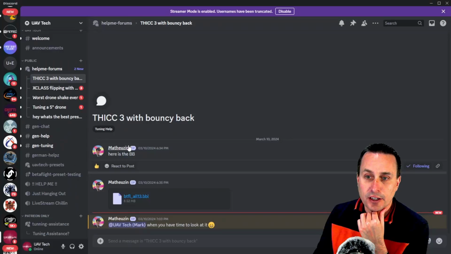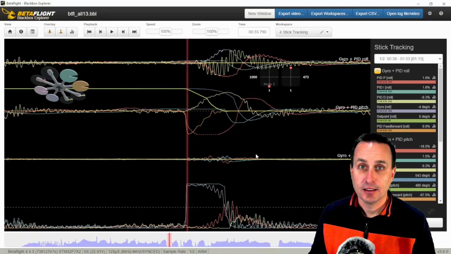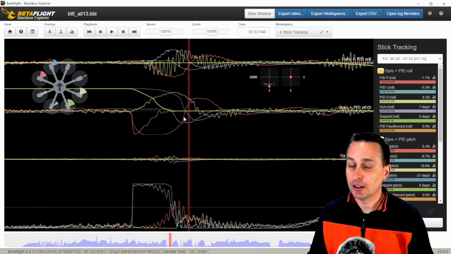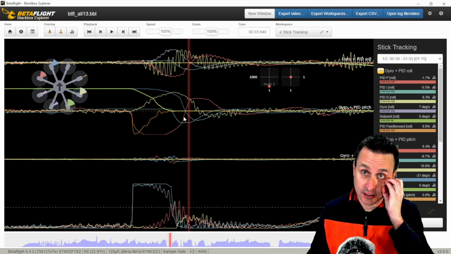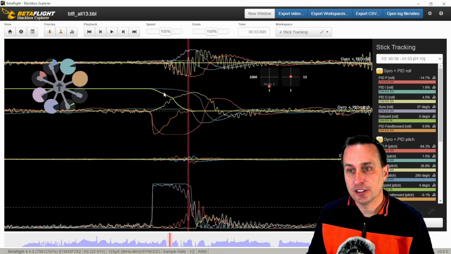Okay, this next one is a THICC 3 with bounceback. Believe it's just a general look at the tune, so we'll take a look. This is going to be an easy one. So here is the pitch axis, which with a THICC, there's tons and tons of inertia on that axis.